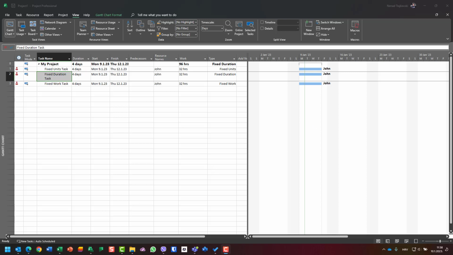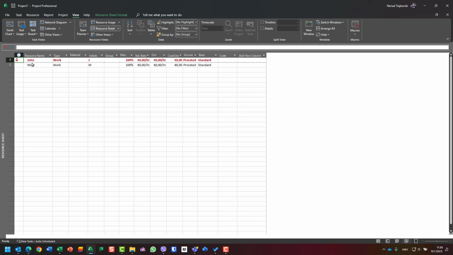Hello, today I'm going to explain what happens when you add additional resource to a task which is already in progress. And for that purpose, I created three tasks with different task types. One is fixed units, one is fixed duration, one is fixed work. And as you can see, all of them have the same duration, which is 4 days. Of course, I have in the resource sheet John and Mary.